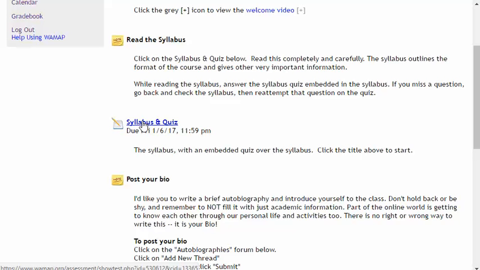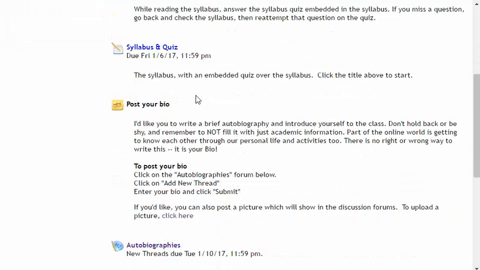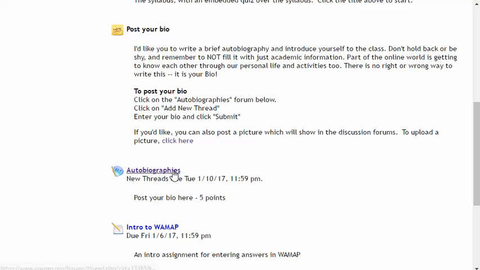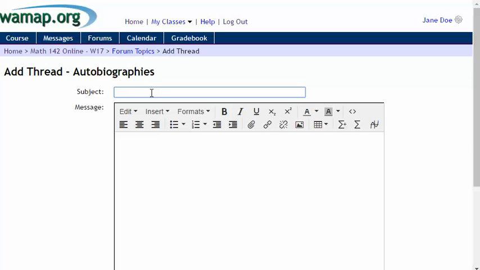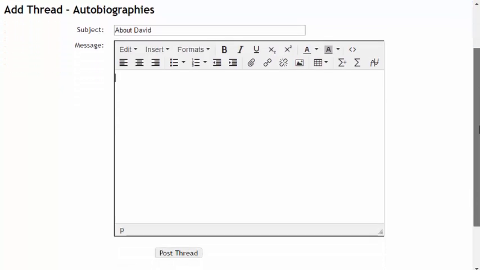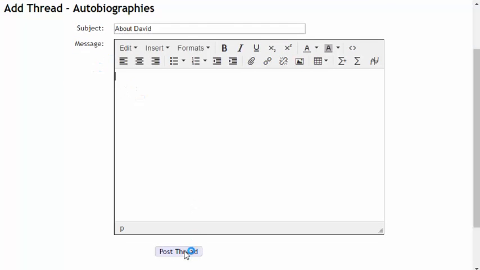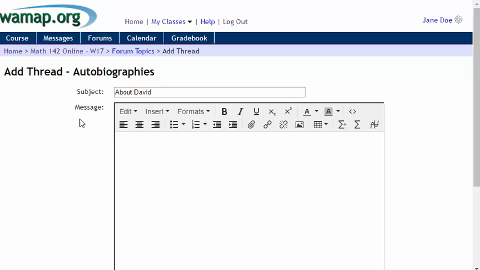And there's a quiz embedded in it to make sure that you're understanding the syllabus and have read through it. Once you finish that, go down to the autobiographies and click Add New Thread to post up a little bit about yourself. So you could say a little bit about what degree you are pursuing and what you like to do in your free time, so that I and your classmates can get to know you a little bit. And once you finish that, click Post Thread to post it up into the forum.